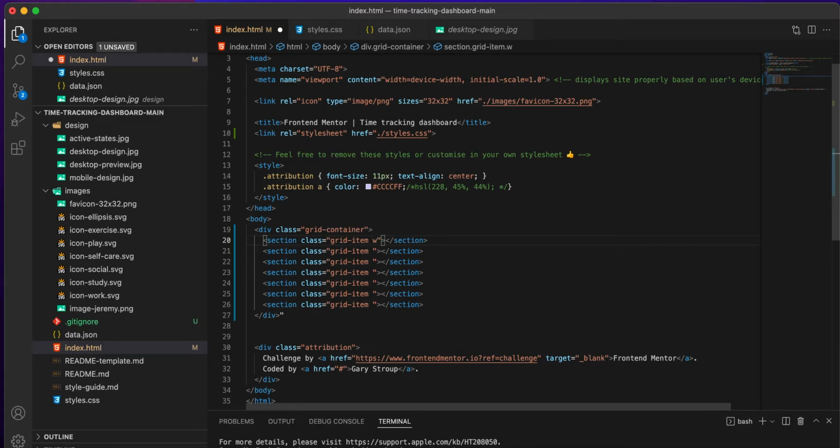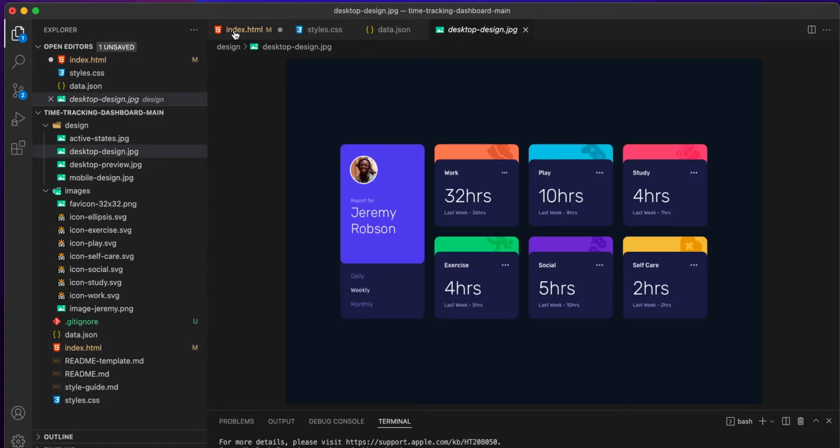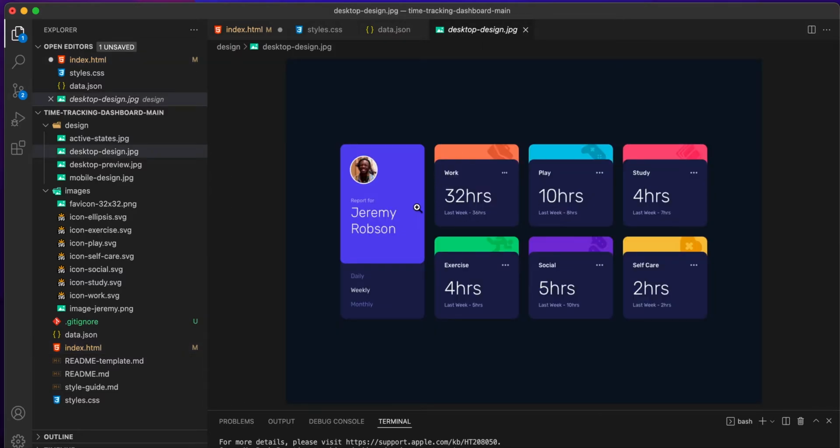So, user card, work, play, study. Okay. Exercise, social, and self-care. Okay, so inside this user card here, we go back.